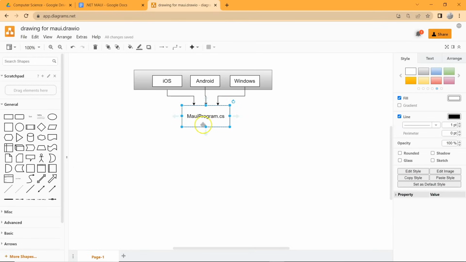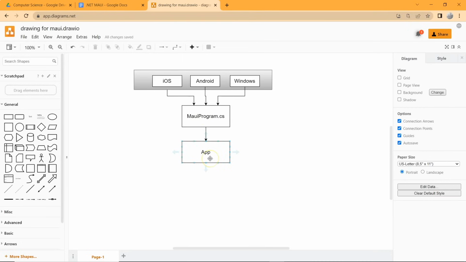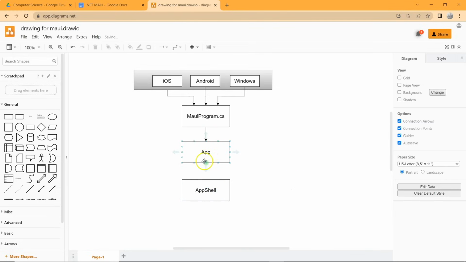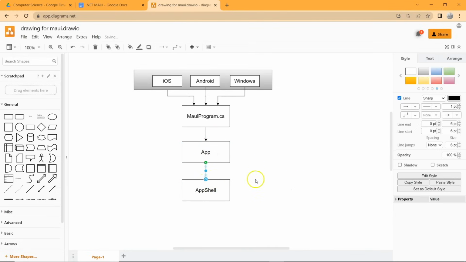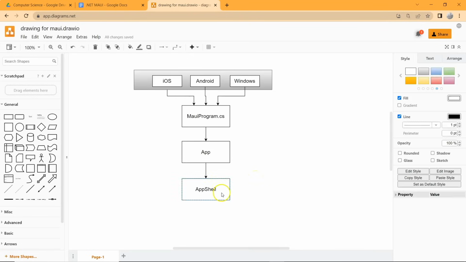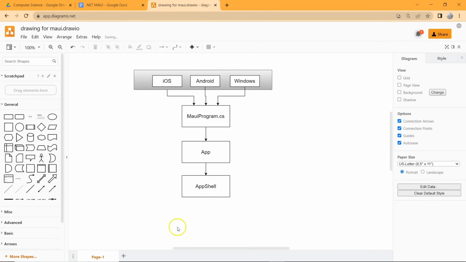And then this goes to App. This App represents our application, and every application needs to have a main page. And in .NET MAUI, the default main page is the shell page, which is the AppShell. You don't have to do it this way, but this is the default structure that is provided. With this AppShell, it organizes all of the other pages.